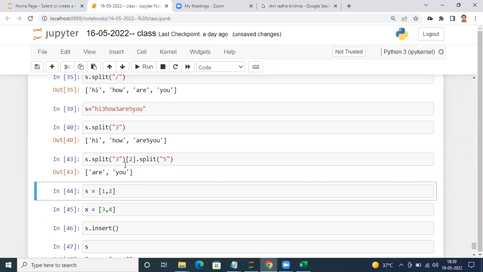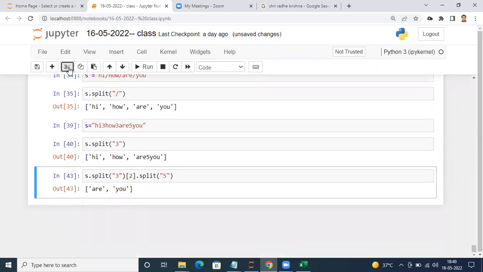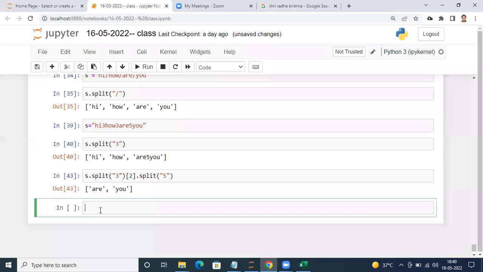It should be clear. If it is not, sir, yes. Sir, what is the significance of -1? Where? When you mentioned the description of the split function. I'm coming to that. Don't worry. Okay.